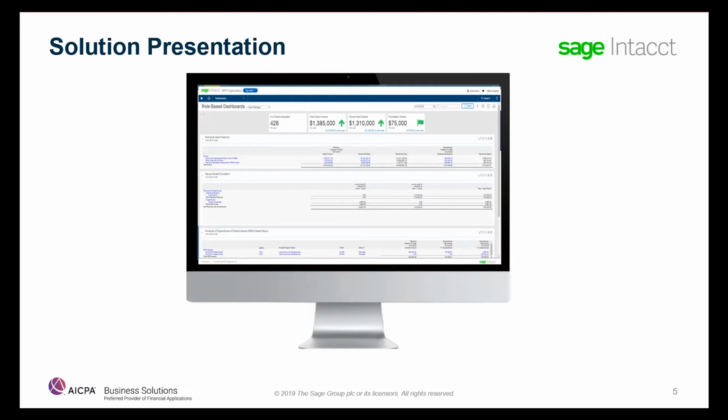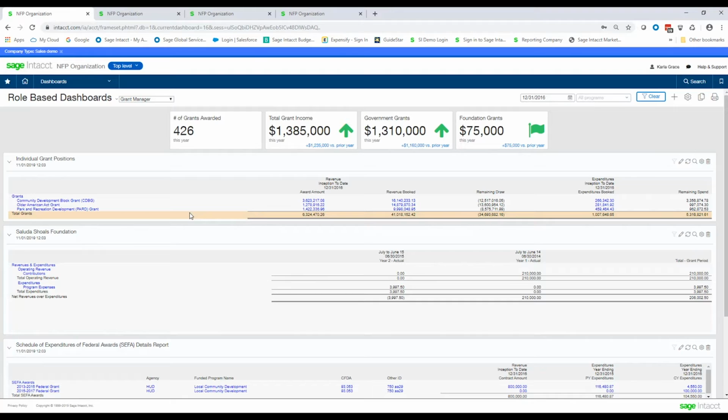Let's take a closer look at how all of this works inside of Sage Intacct. Okay, so here we are inside of Sage Intacct, and we're going to take a look at the differences between just using the grant dimension or the full grant module. So where we are right now is on a dashboard that I'm calling my Grant Manager dashboard, and it's showing us a variety of information against a grant or several grants.